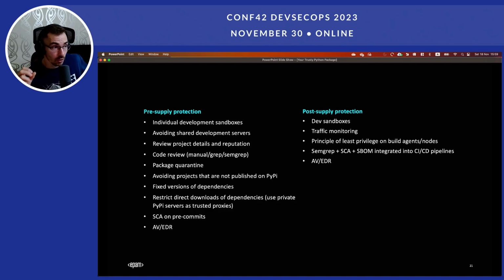Then, avoid shared development servers. I've seen several examples where the remote development environment was a big, chunky development server. And this is a very bad idea, because if there's a malicious package being installed on such a machine and there are no protections, the blast radius will be just enormous.